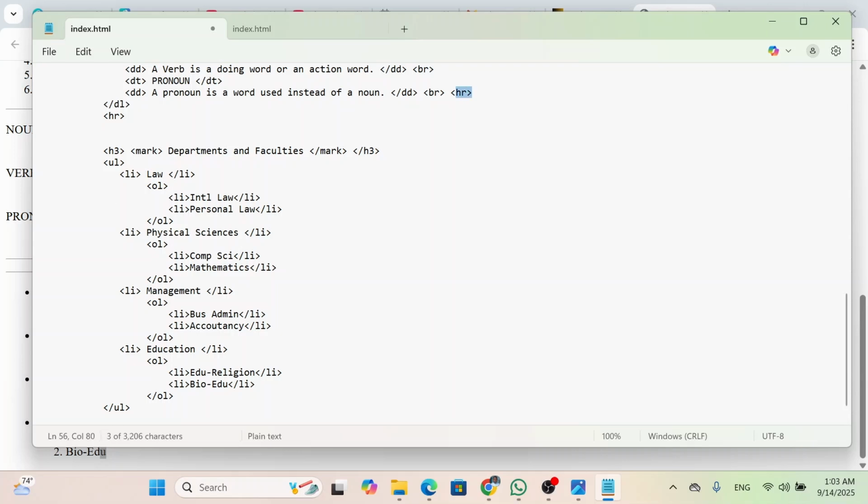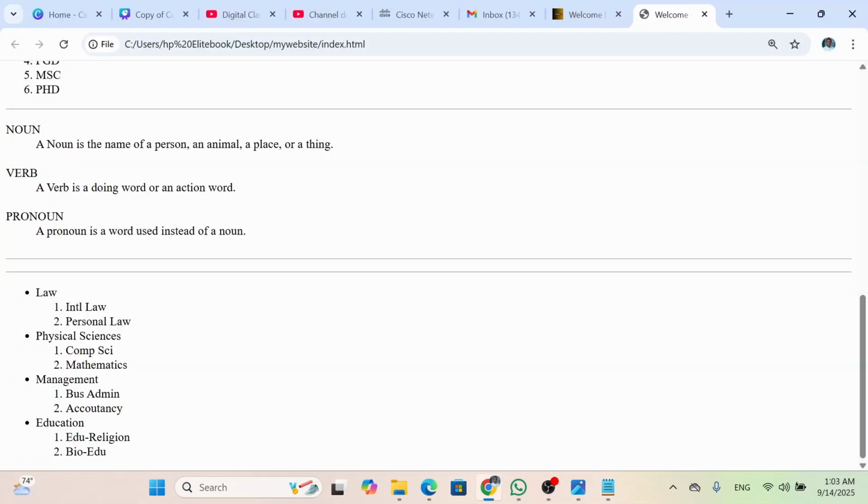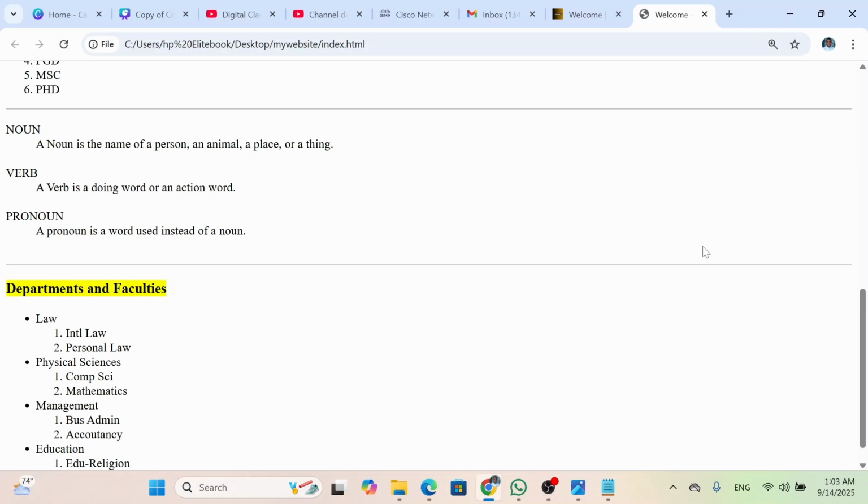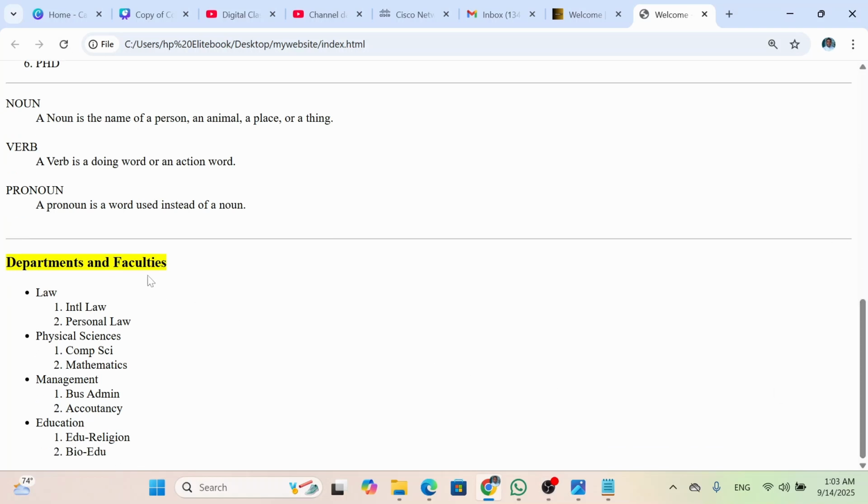I added 2 horizontal rules here, one here and one here. So I'll have to delete one. Then I click File and I click Save. So I go to my browser, I refresh. Once I refresh, departments and faculties are marked. Under it, we can see that this is an H3 heading, it's bold, it's bigger than the normal paragraph.